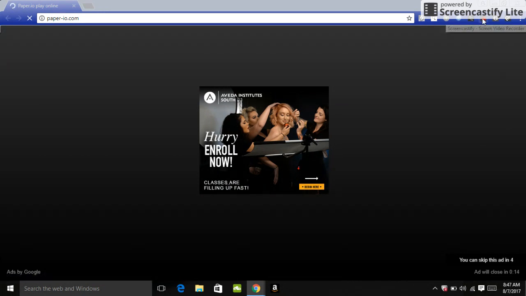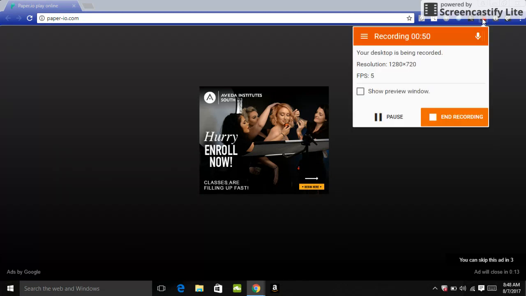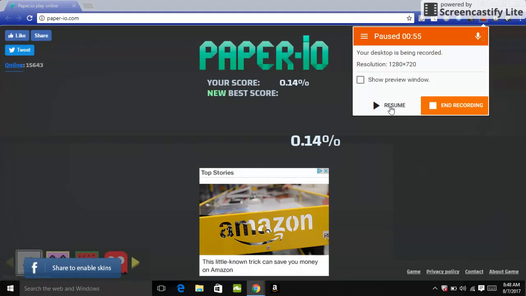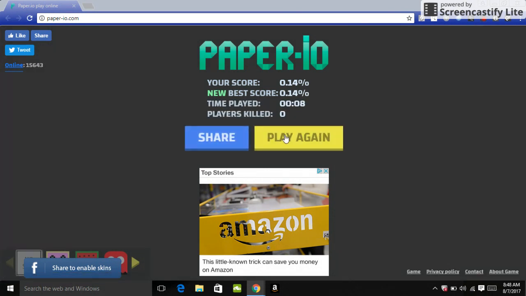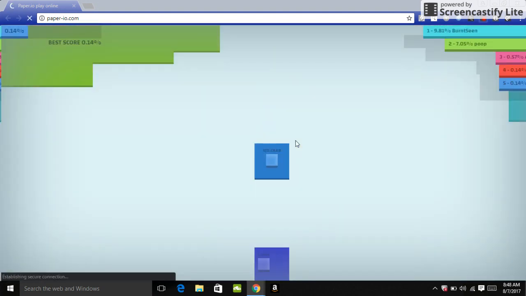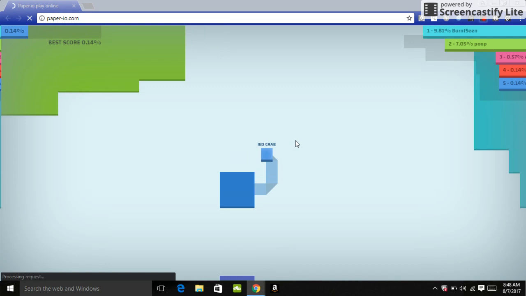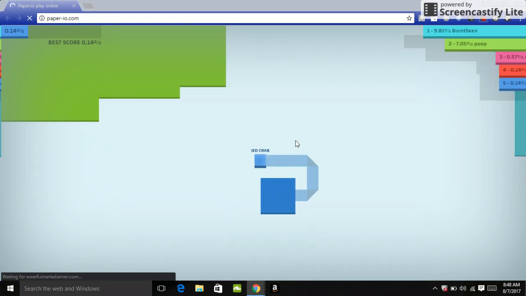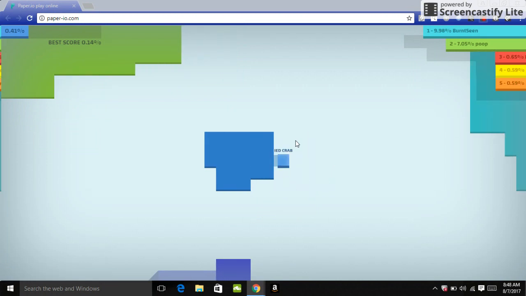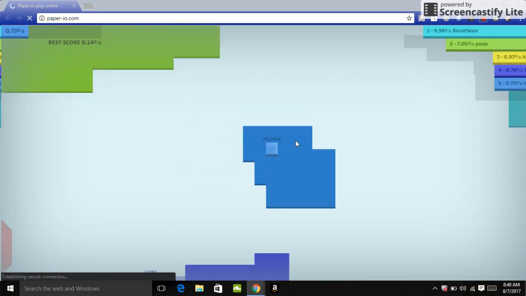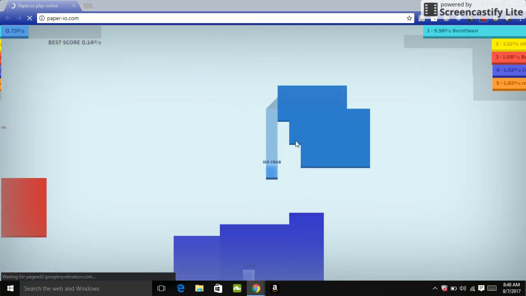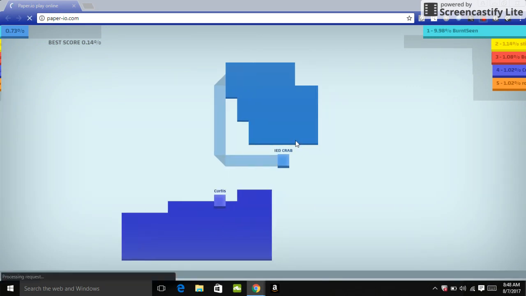Okay, guys. It is a lot like Splix.io, but just looks different. And it's got different ways and stuff, I guess. But it's probably got the same kind of thing. I don't know.